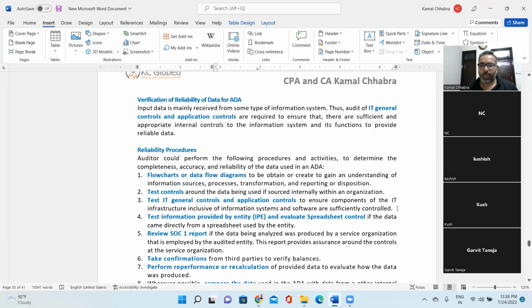So this can be done at the initial stage itself? Yes, from the beginning. You will be involving IT teams from the beginning. They will be working with you in the planning stage, risk assessment phase, test of control phase, test of detail phase, all phases. In a big company, IT audit and financial statement audit go hand in hand.